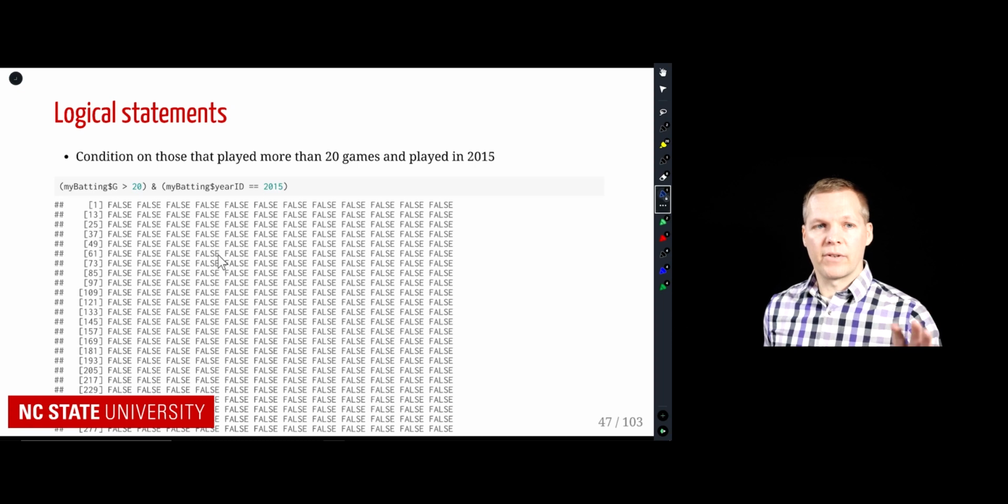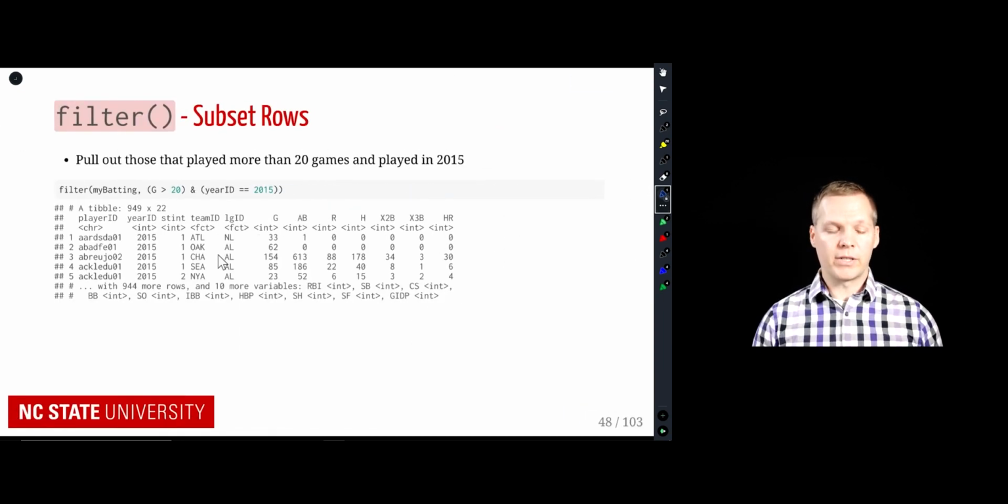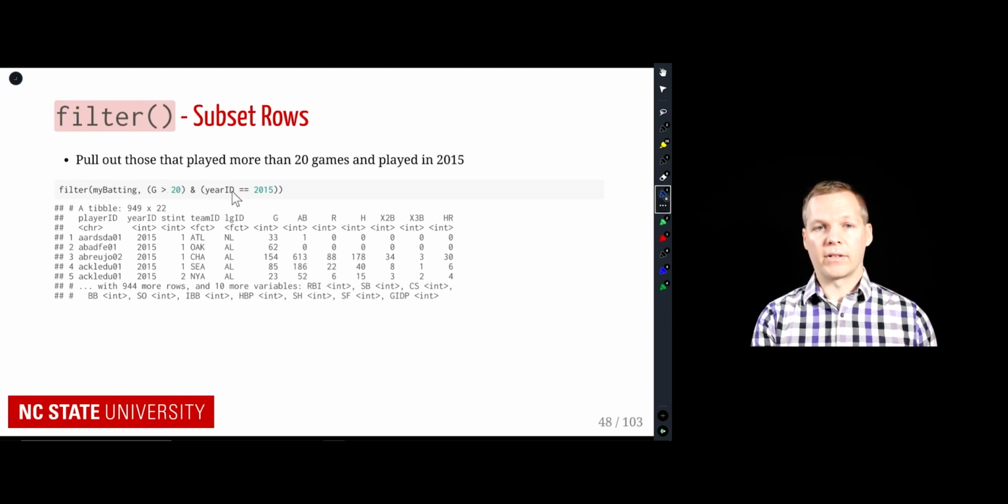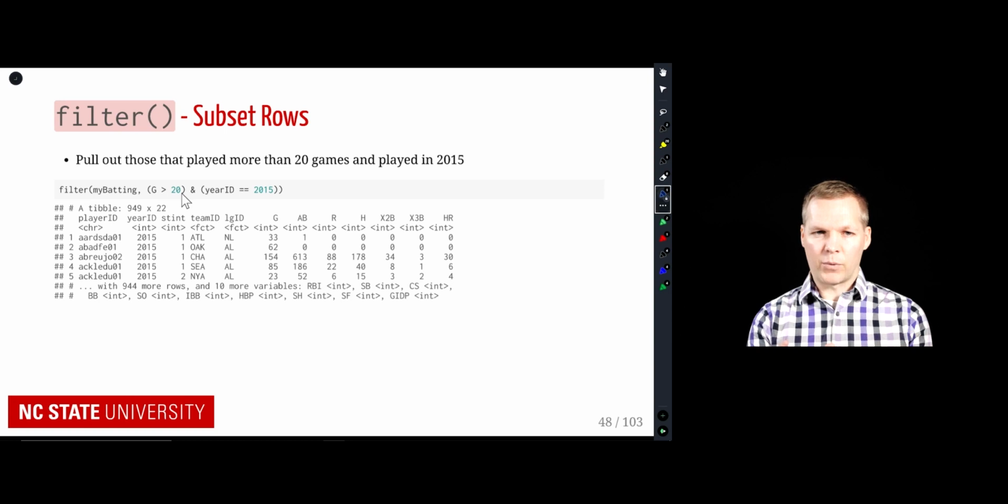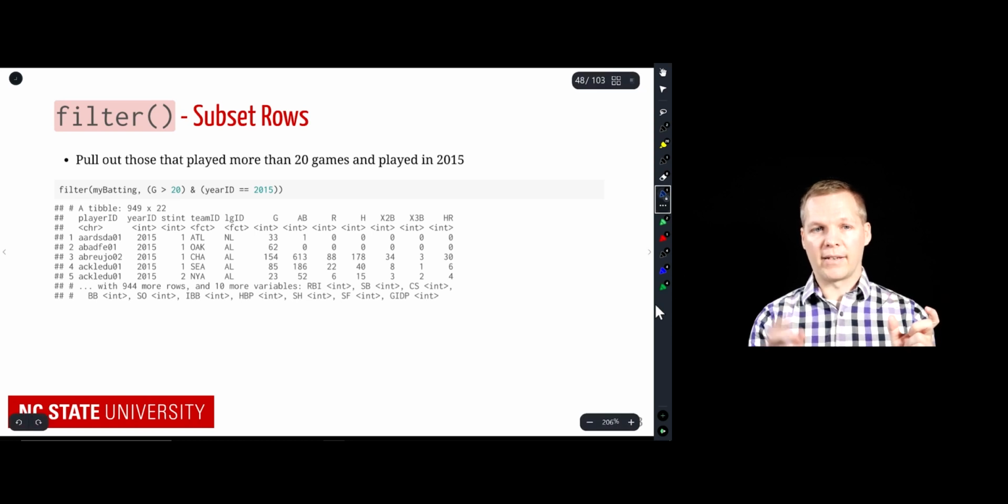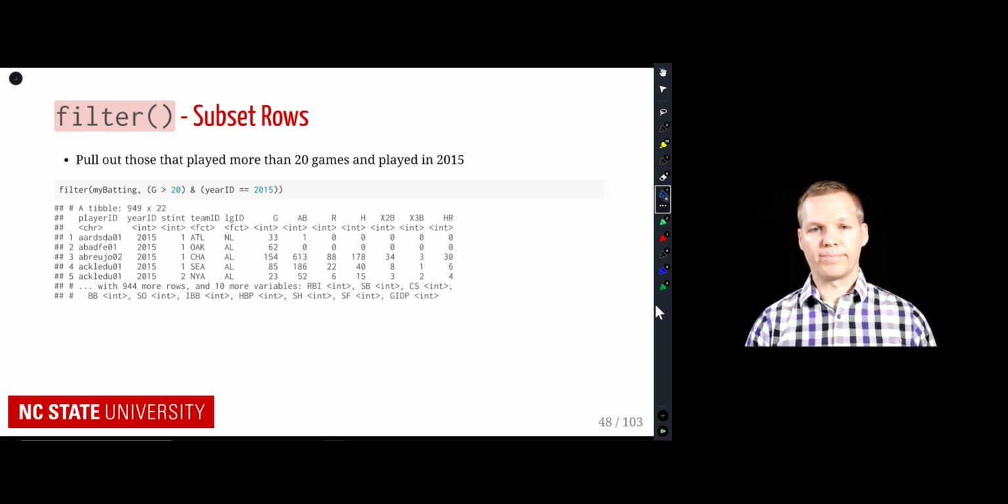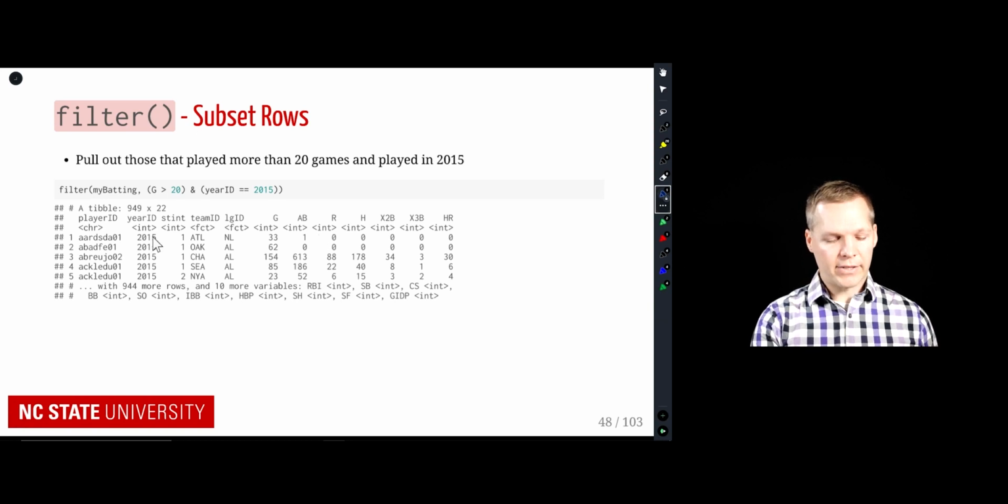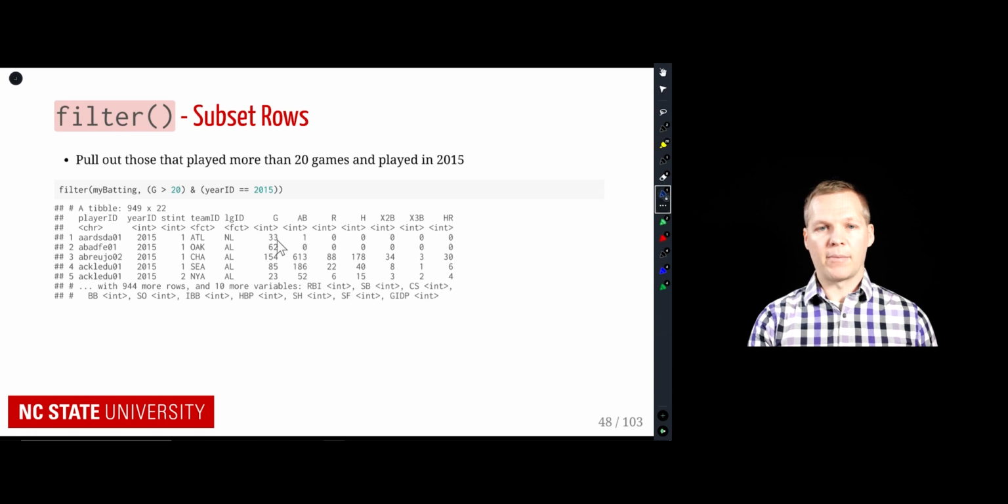But again, we don't need to use this sort of $ syntax with the data set specified twice. When we use the filter function, we can just say filter myBatting, so it knows I'm working on that tibble, and then I give it the compound logical over here on the left. You don't actually need these parentheses. R will read things appropriately, but it is nice to put those in just to be careful to make sure it's saying that this is one logical comparison and this is the other logical comparison that I'm doing. But now you can see it's only returned observations where the year is 2015 and the games is greater than 20.